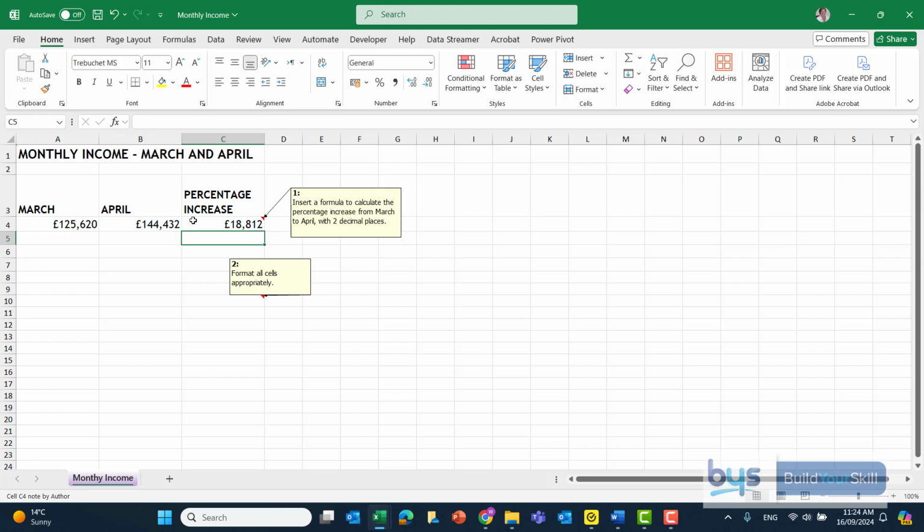How do we turn that value into a percentage? Are we comparing it against the March value or are we comparing it against the April value? Well, we're comparing it against the March value. How much has it gone up since March? It's gone up by 18,812. What is that as a percentage?